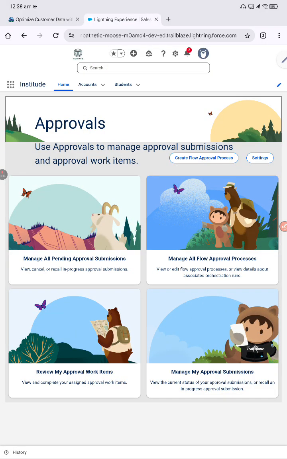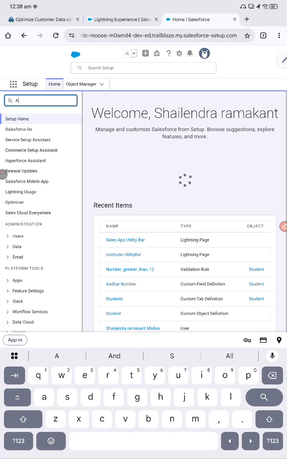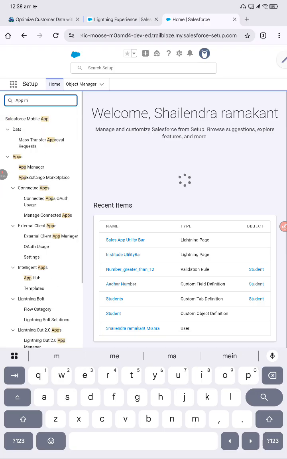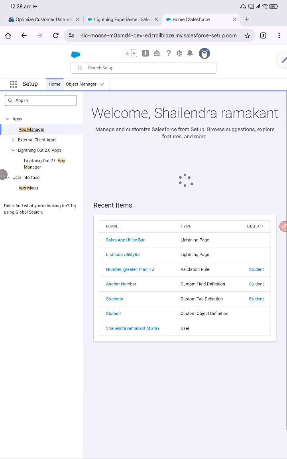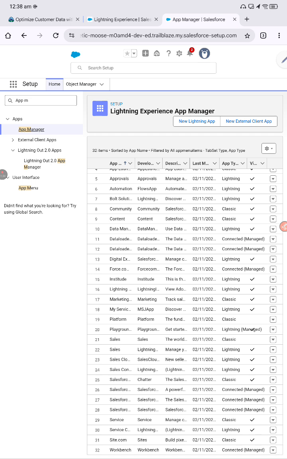First of all, we have to jump into the app, and then go to app management. Where is the app management? In app management, for example, the institute app I created. Where is the name of the custom app, institute? This is a Lightning app. This is a custom app, that's why it shows the delete and cloning features for the app.